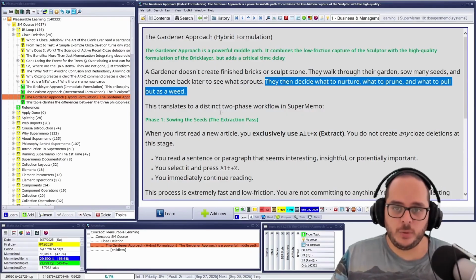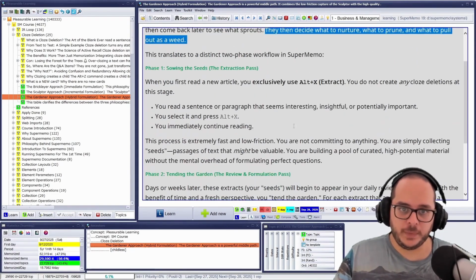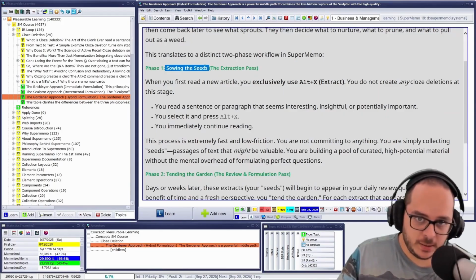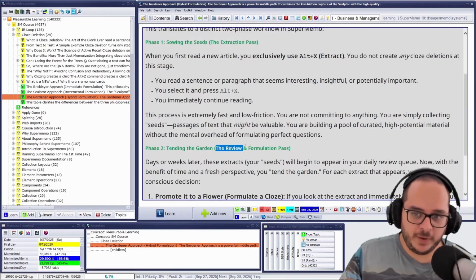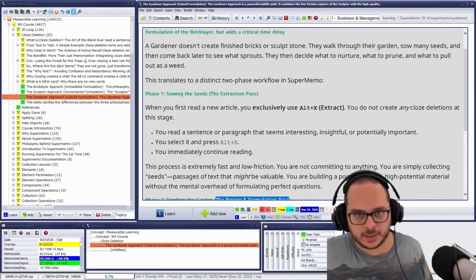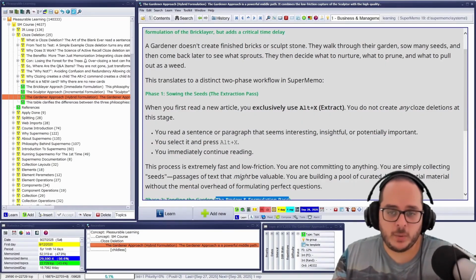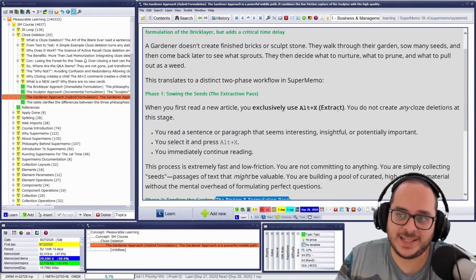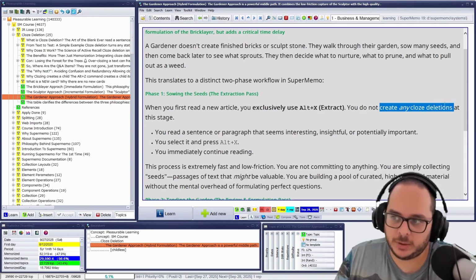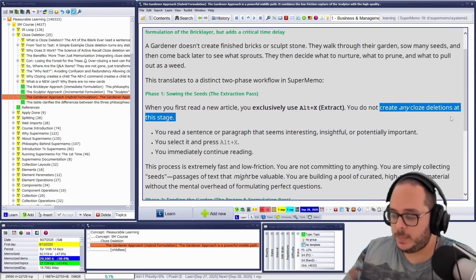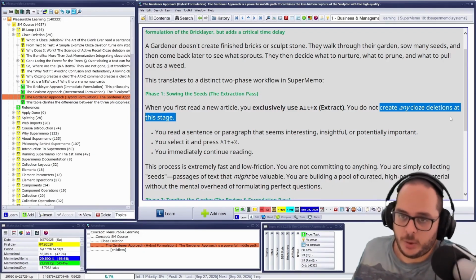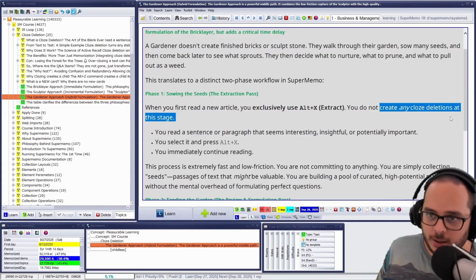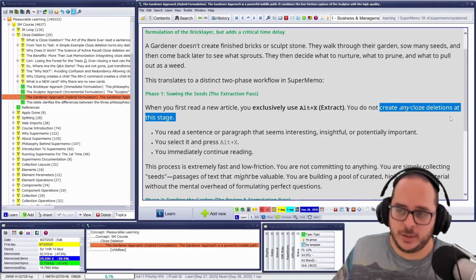So this translates to a two-phase workflow in SuperMemo. Two phases. Sowing the seeds, equivalent of extracting, and tending the garden, equivalent to the review and formulation pass. So what happens at the beginning? Sowing the seeds. When you read a new article, you exclusively use extract. You don't create any close deletions at this stage. Why? Because the close deletions will be performed on extracts, not on the source directly. Unless the source fits on your screen without scrolling, then it will be a really small source.